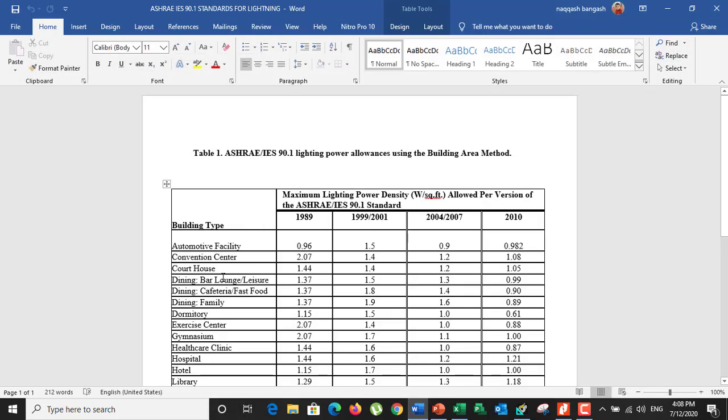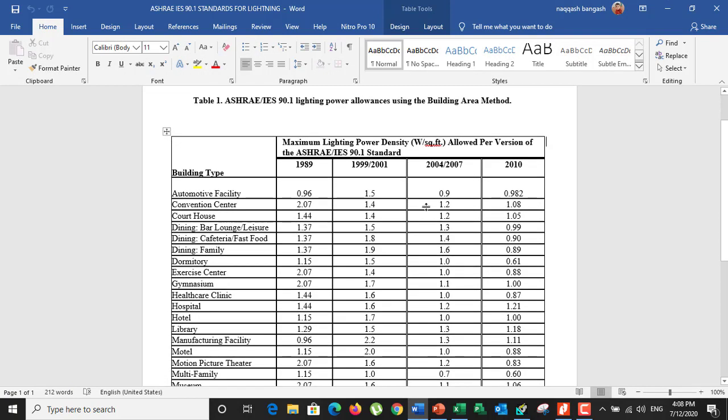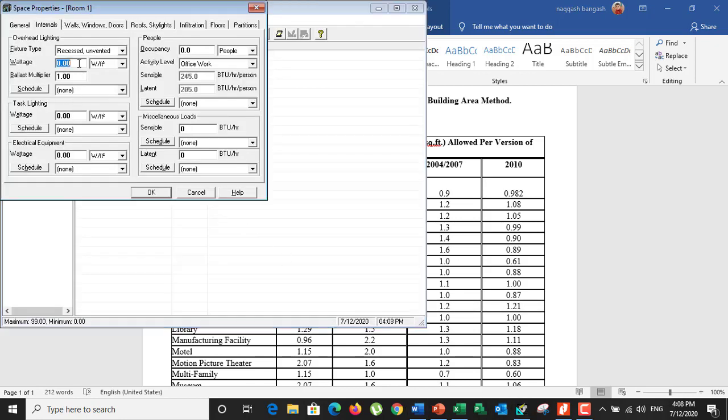Here I have a table of ASHRAE IES 90.1 for lighting power allowance using the building area method. I am using the 2010 version. So for healthcare clinic or for hospital, here you can see it is 1.21 watt per square feet. So I will add this 1.21 watt per square feet, and I don't have task lighting, so just put it 0.